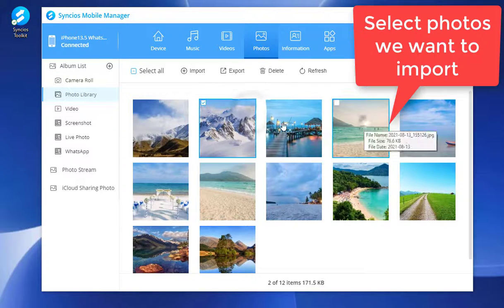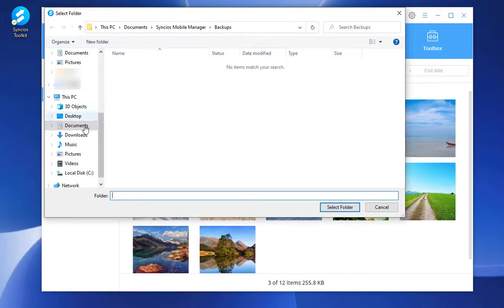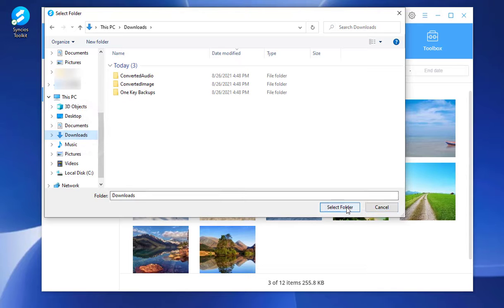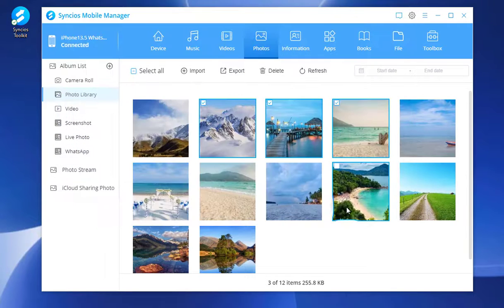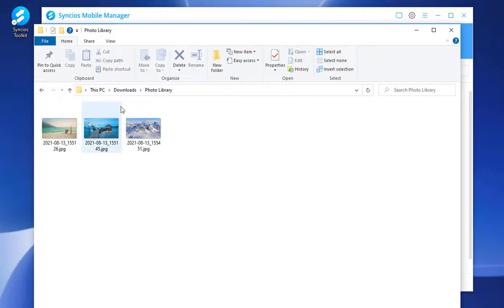Now you can select photos you want to import to your computer and click Export button to finish the process. In the end, you can see that these 3 photos have been successfully transferred to the computer.